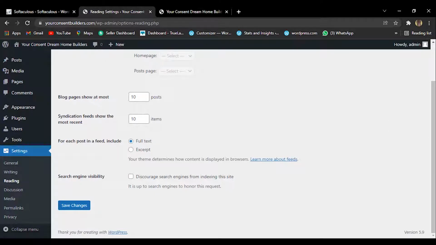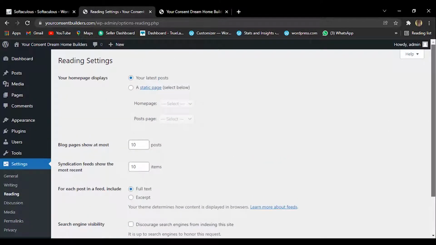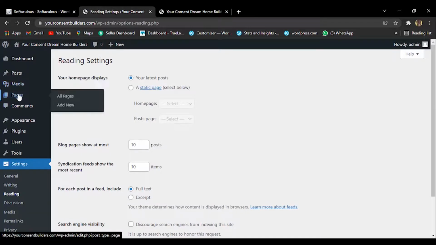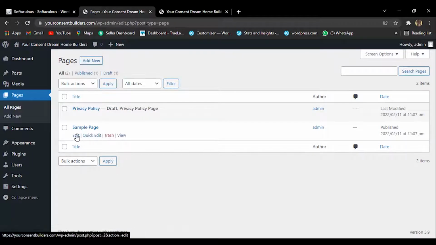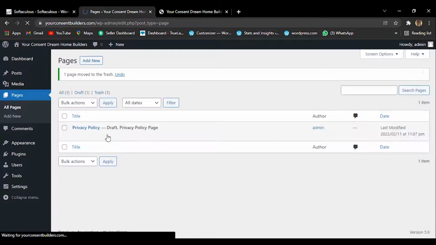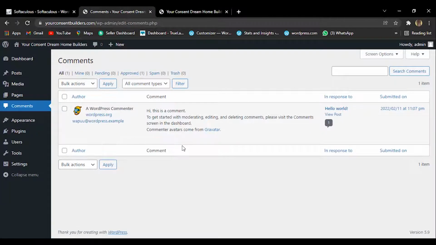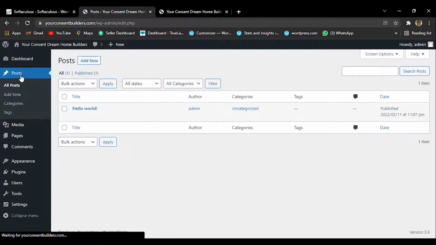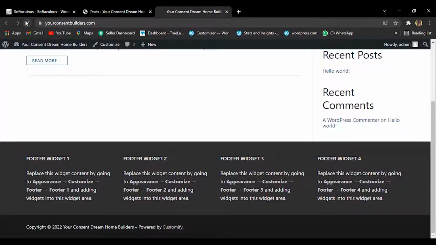Okay, so the next thing I want you to do now is to start designing my website. This website, we're going to start designing and customizing it. Okay, now let's go to pages. I'm going to delete this sample page. Let's delete it, trash it. And then we don't like these sample pages. Then the comments, trash it. And then the posts, trash. Okay, let's leave this post for now. So the site will just look empty.